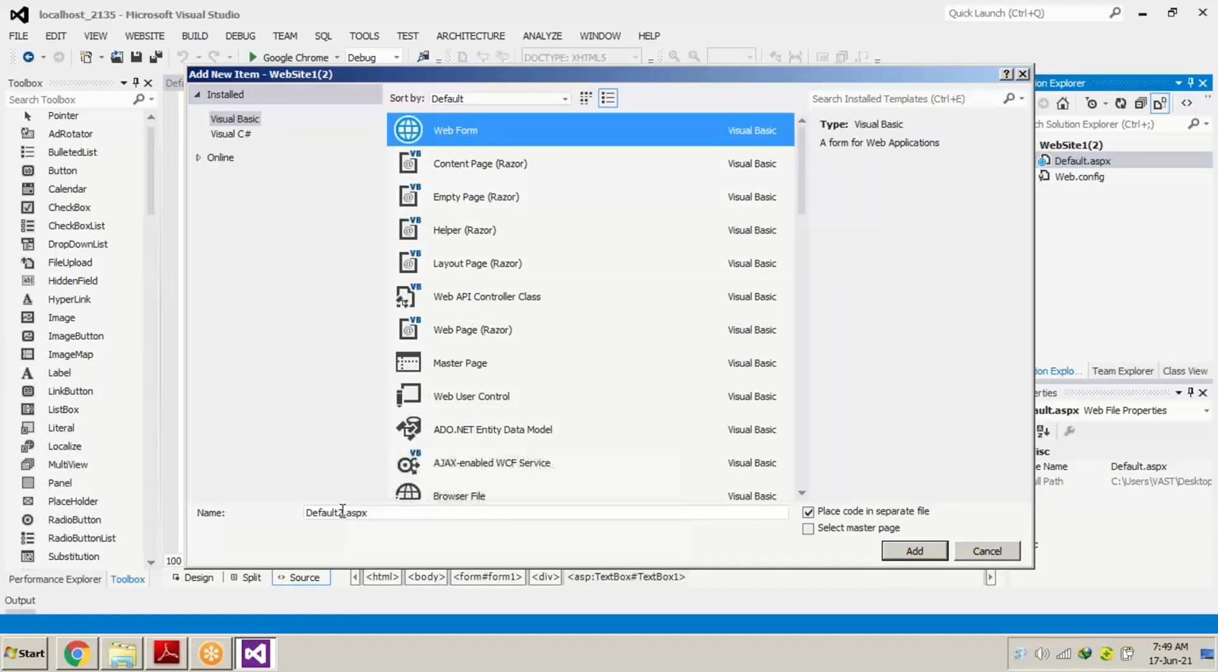web form. You can see by default the name is default2.aspx. .aspx is the extension of the file. We have .doc extension for Microsoft Office Word files, XLS extensions for Excel files, .bmp extensions for BMP images, and extensions for JPG images. In the same way, every page of ASP.NET has the extension .aspx.